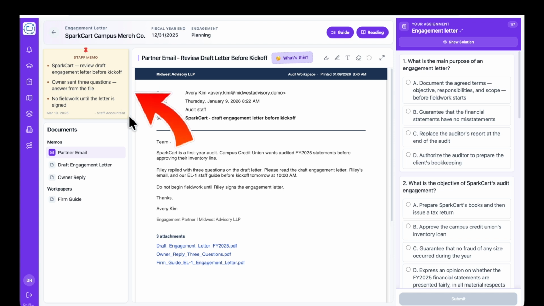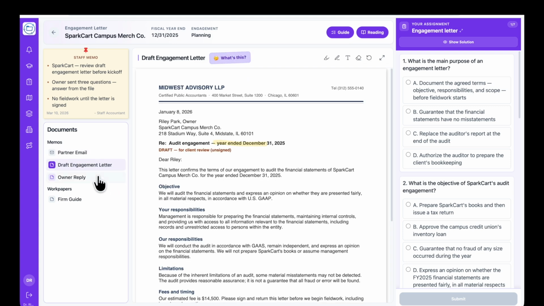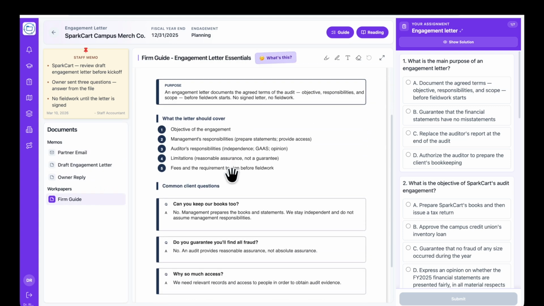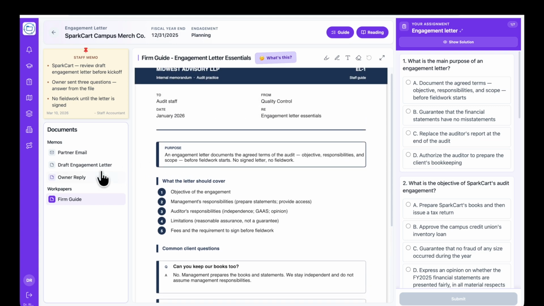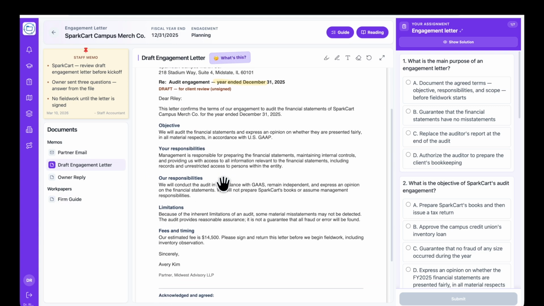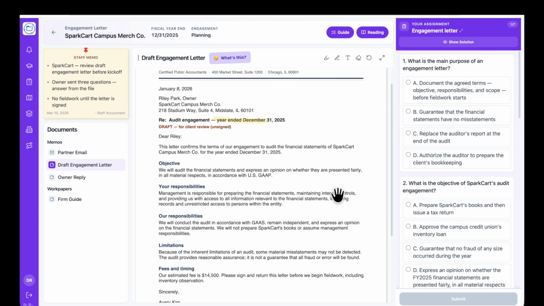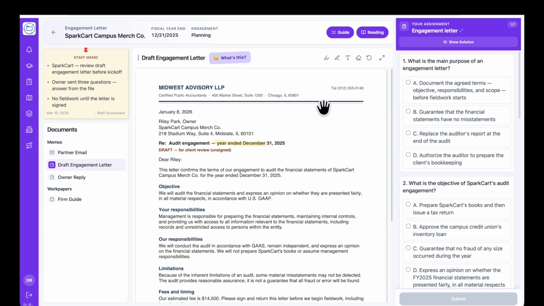This is where a staff accountant gives them a brief overview of the client's situation and explains what they need to work on. Below the memo, students can review the documents provided for the case, including a partner email and the firm guide. In the middle of the screen, they can open and preview those documents as they work. Instead of being given all the information in a single textbook question, students review the materials, identify the relevant facts, and determine what information matters.